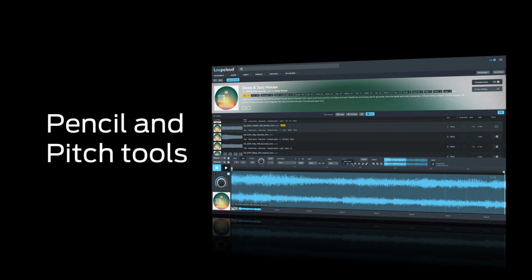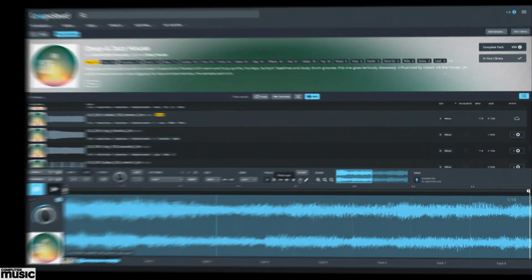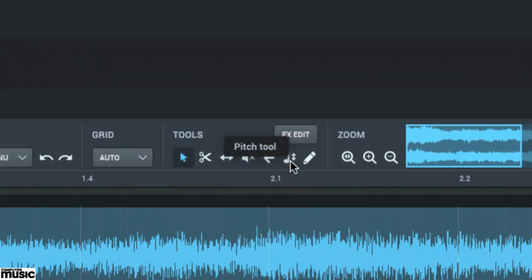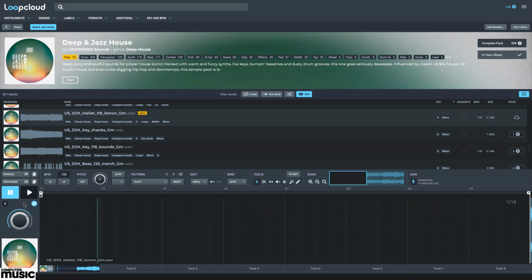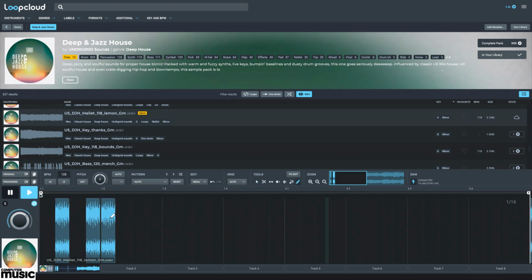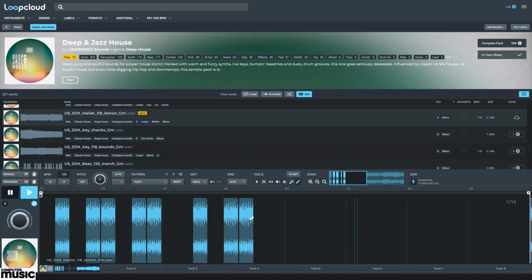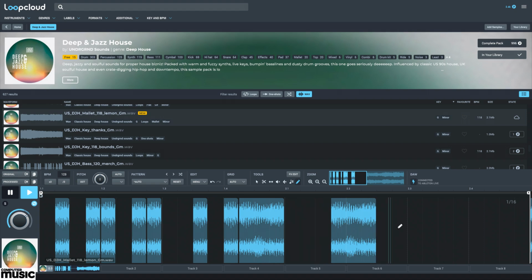Joining the mute, scissors, reverse, slip and pointer tools in the Loop Editor palette, the new pencil and pitch tools bring instant rhythm creation and melodic transposition to all versions of Loopcloud 5. Clicking with the pencil tool adds the leftmost region of the currently selected sample to the timeline, snapped and sized to the grid. And dragging left or right extends its range, handy for quickly drawing in rhythmic lines.